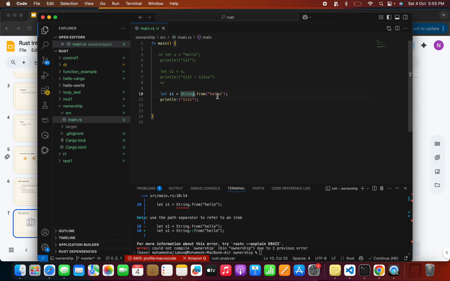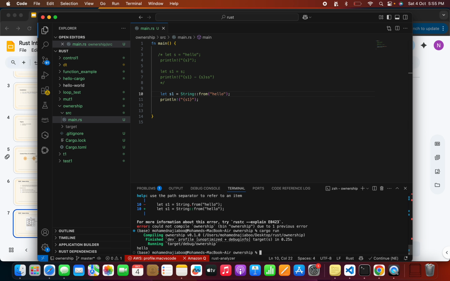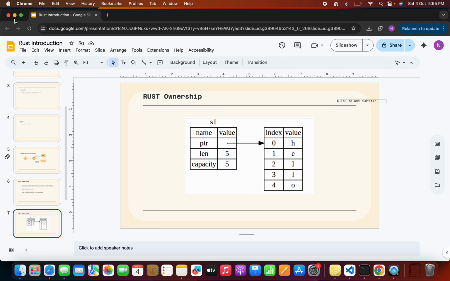Okay, this is actually not dot, this is column, and execution is fine, and we are getting the value s1. Now, who is the owner of this memory location? If you look at this, the owner of this memory location is s1.